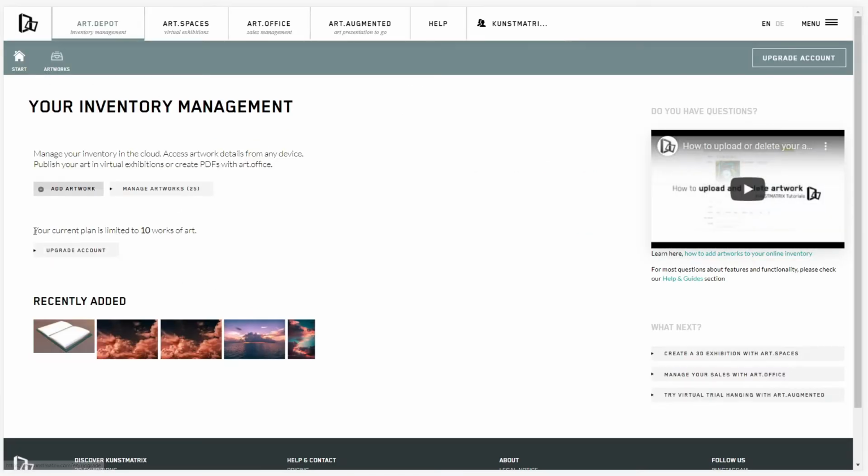When you have run out of space for artworks or want to have visitors in your exhibitions, you need to upgrade. The upgrade button is always located in the right-hand corner of your screen when you are logged in. In addition, you find the upgrade button in your art depot as well.